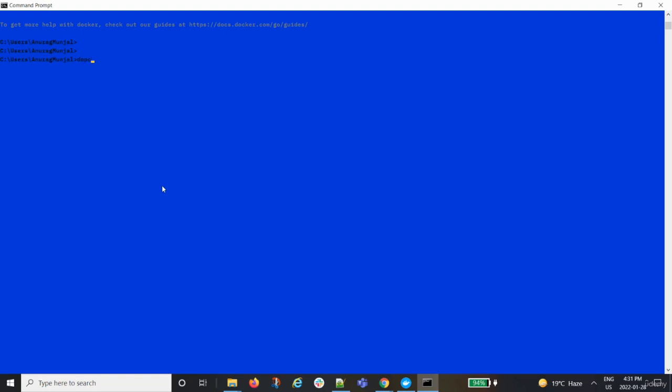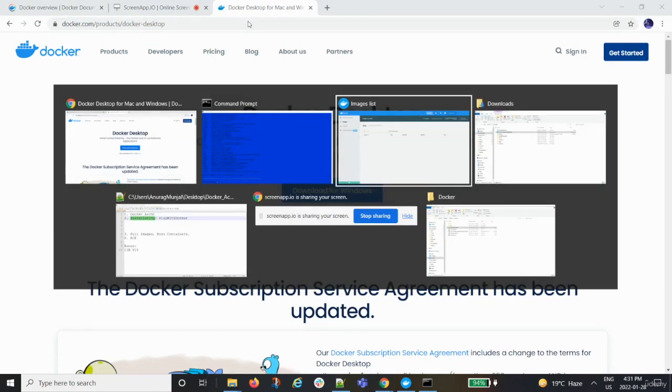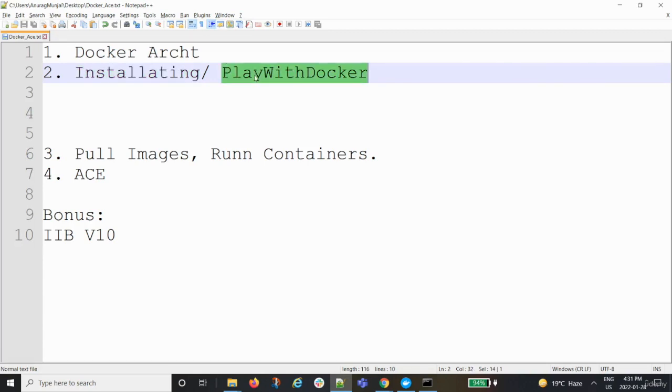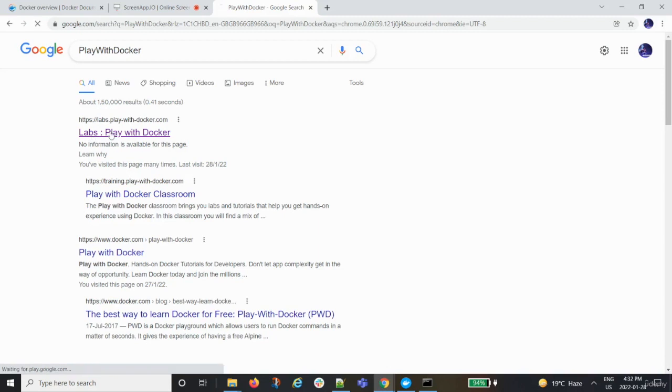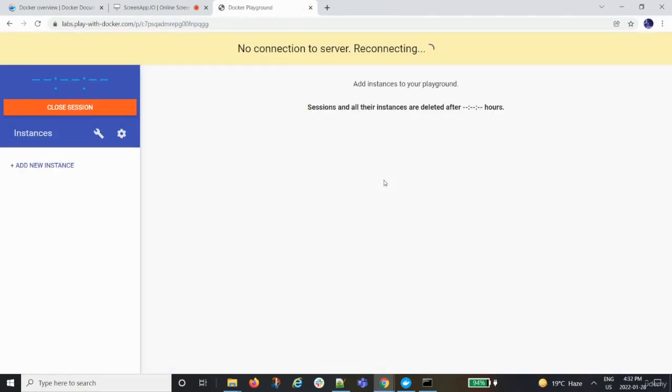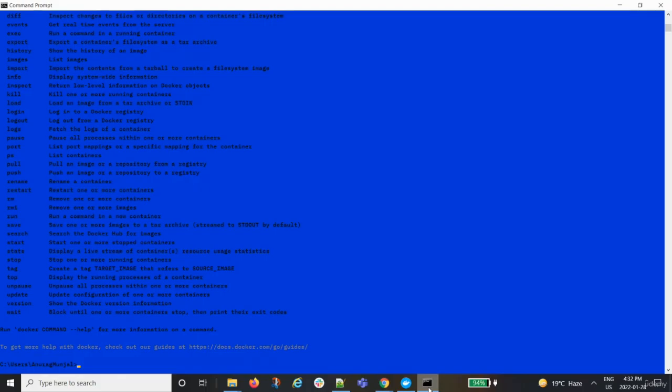If you don't want to do this on your local machine using installation, the best way is to go via the Play with Docker lab. If you remember in my notes, I showed you Play with Docker. Just go to Google, type Play with Docker, go to the labs section, and start it on the portal itself from the browser. So that's it. You don't have to install or download anything. You just directly go to this portal and you have your entire Docker environment ready. You don't have to go via your command prompt either.